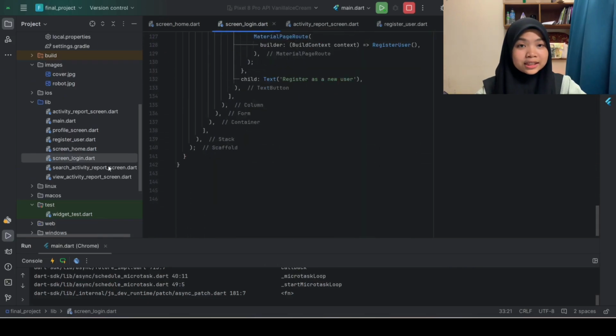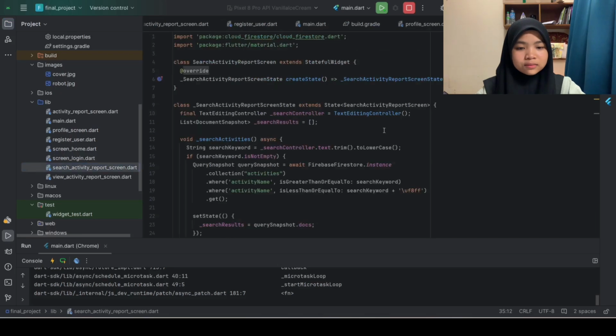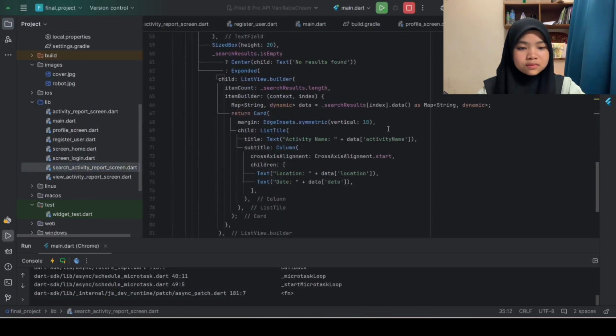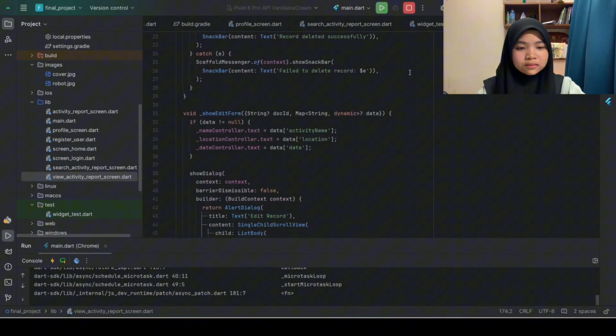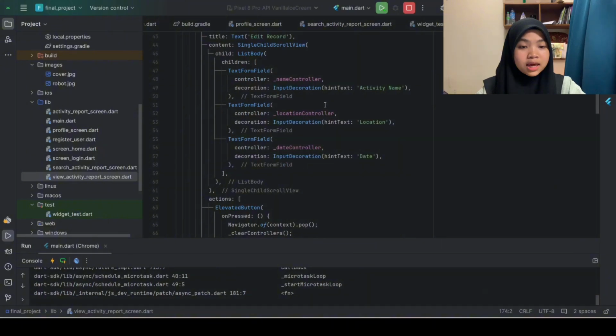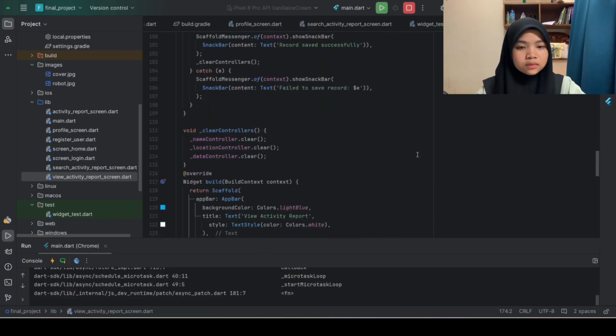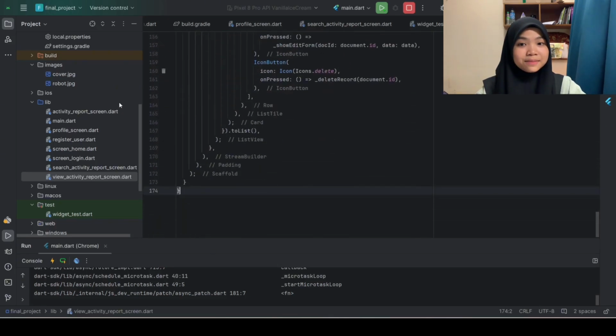Next is the search activity report screen. Move on to the next Dart file, which is view activity report screen. Activity name, location, and date is also given in the questions. Last but not least is activity report screen.